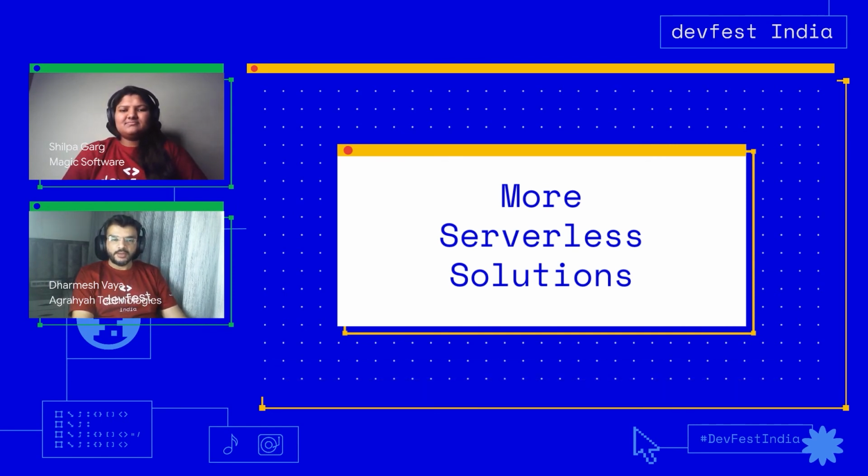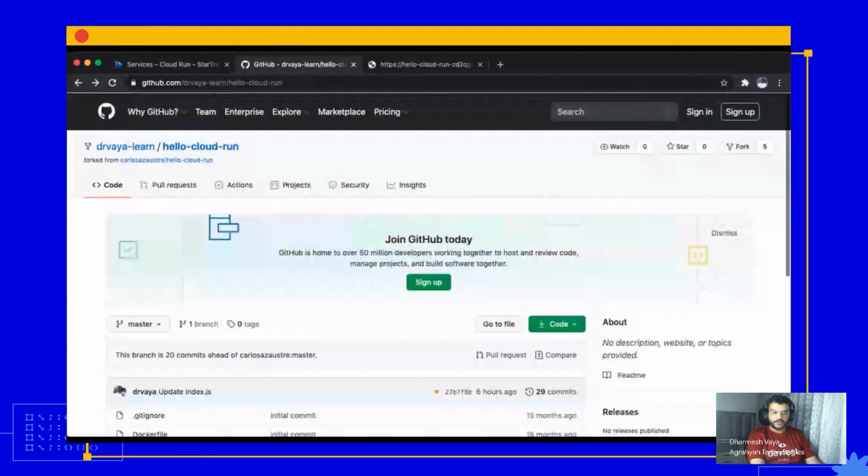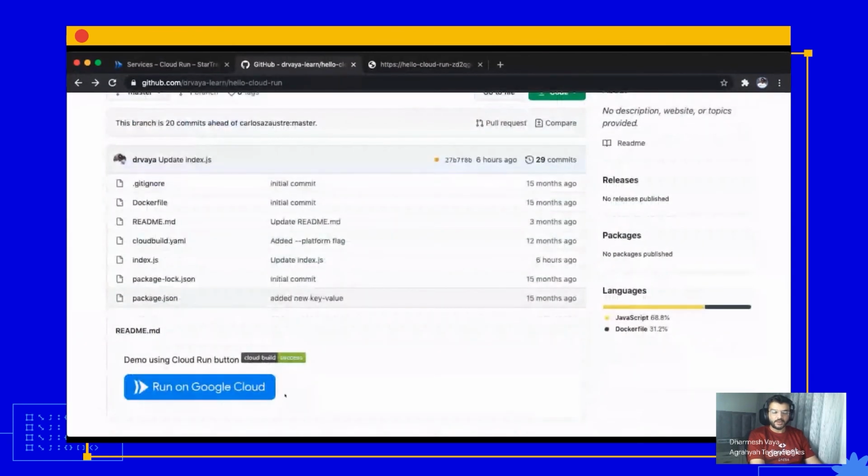Sure, thanks, Shilpa. That was a fantastic demonstration of the end-to-end pipeline. But before I dive into more serverless solutions, let me show you some magic that you can also do on GitHub. Over to my screen on GitHub. Okay, you see this particular repository that I have on GitHub, and this fantastic little button which says Run on Google Cloud, which means I have already integrated this repo with Google Cloud using Cloud Run and Cloud Build, so I don't even have to go to my console to start deploying it. Let us see a very quick demonstration of that.